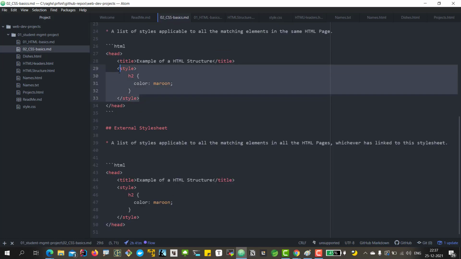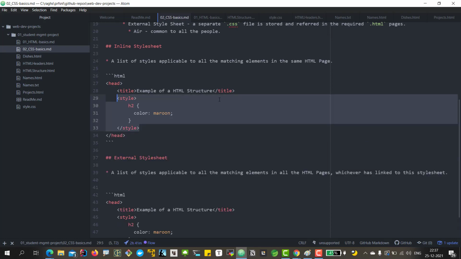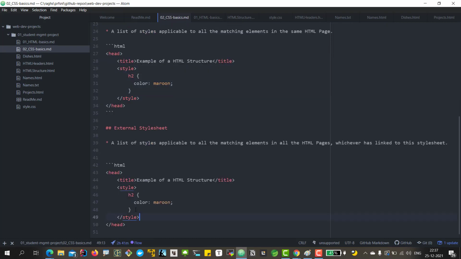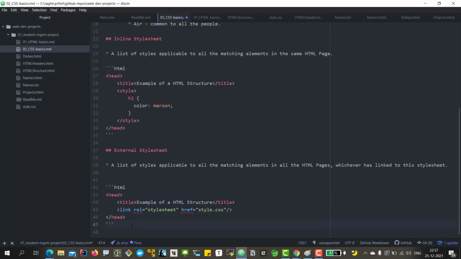We don't need this. Inside we add this. What happened? Okay, inside head. So okay, my bad. Not this. Here it is. We don't need a style element. Just apply the link tag. That's all. Okay. So this is a style sheet.